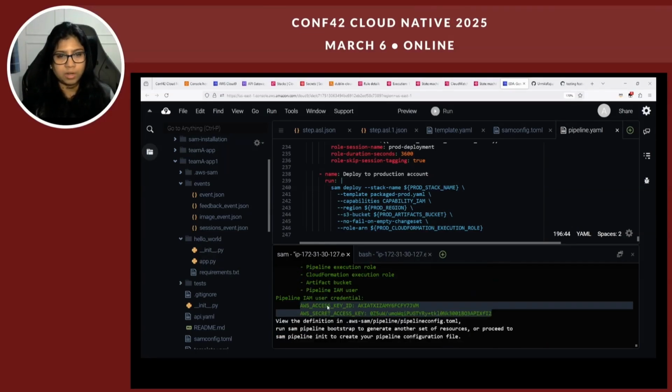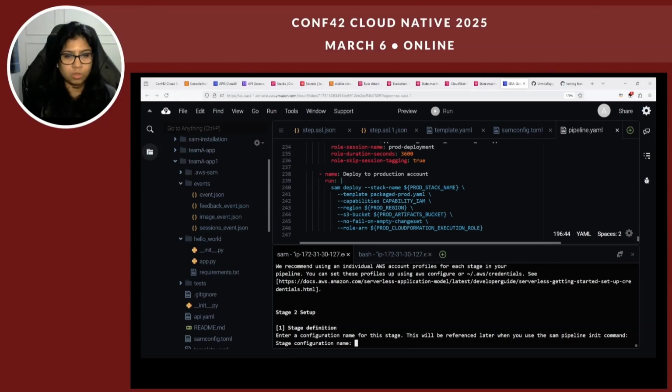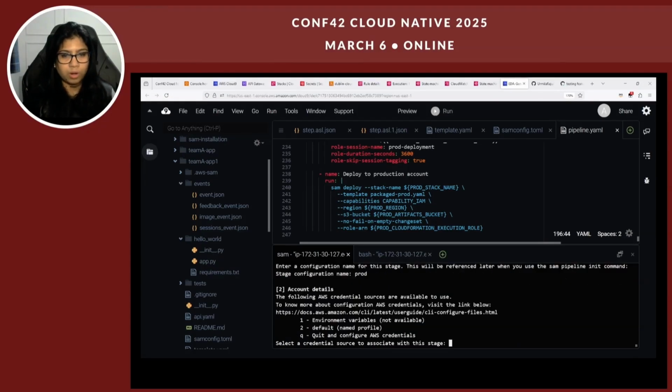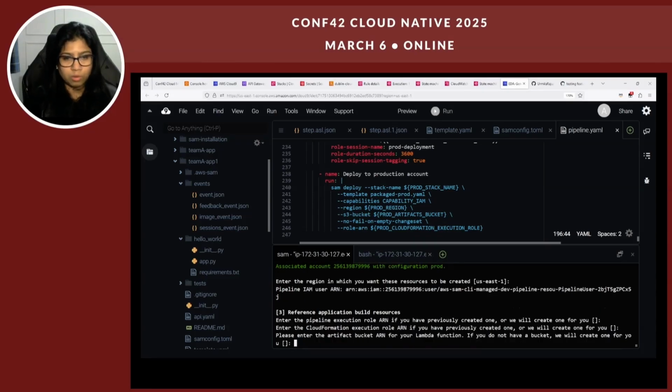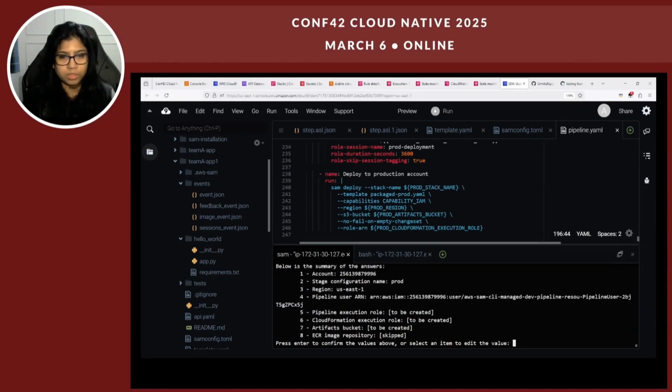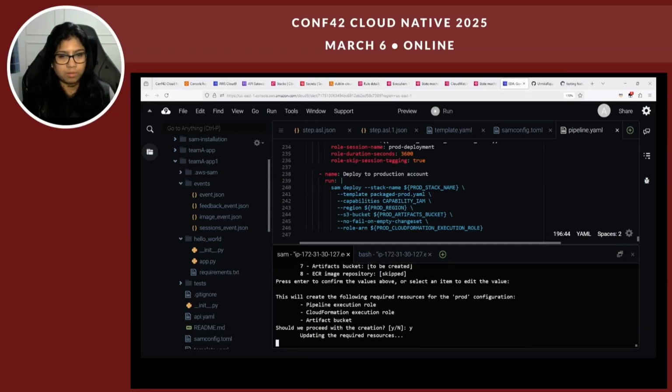And if you see, it has created the access key and secret access key. This is an important parameter which has to be set up in your GitHub repository for this workflow to work. So you have to save this in a safe place. And now we go and do the second stage. For this name, we give prod and choose the role, all the default role creations, no for image type, and confirm the above values. Should we proceed with creation? Yes. Again, this will take some time.